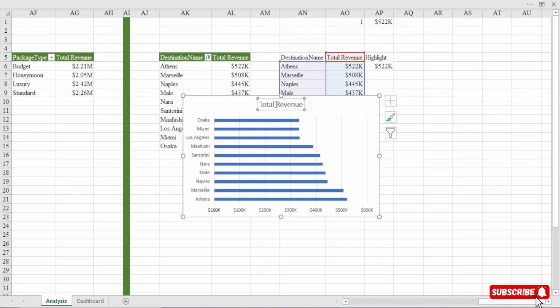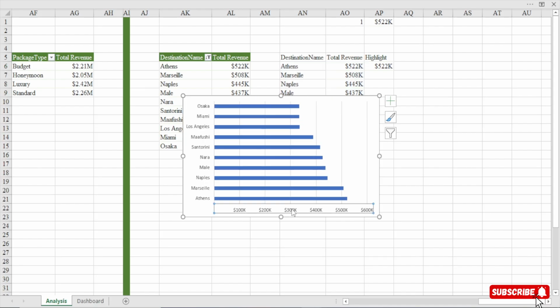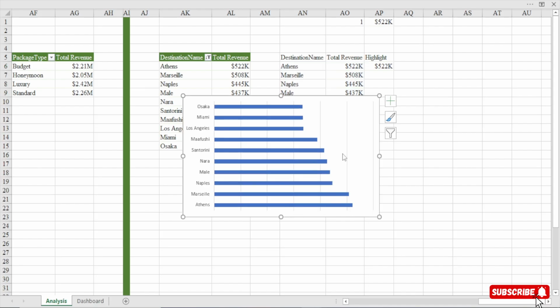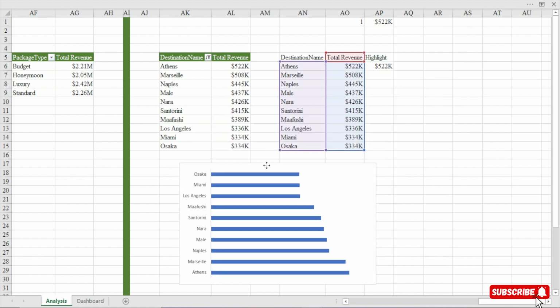Perfect. So I'm going to get rid of the total and also get rid of these numbers because we are going to activate the data label. Perfect. So now, see this, we are showing this in descending, but this is showing as ascending, right?